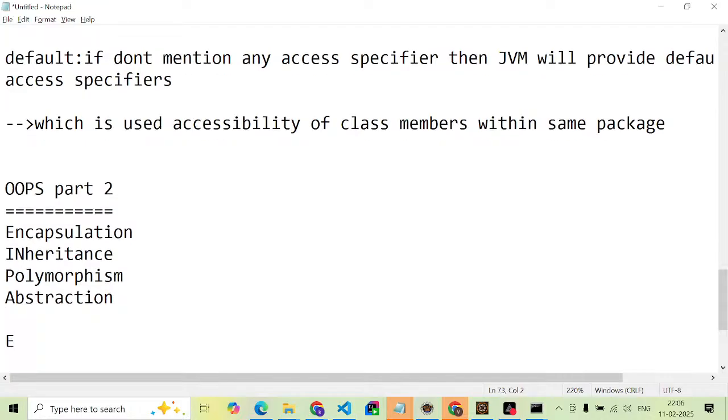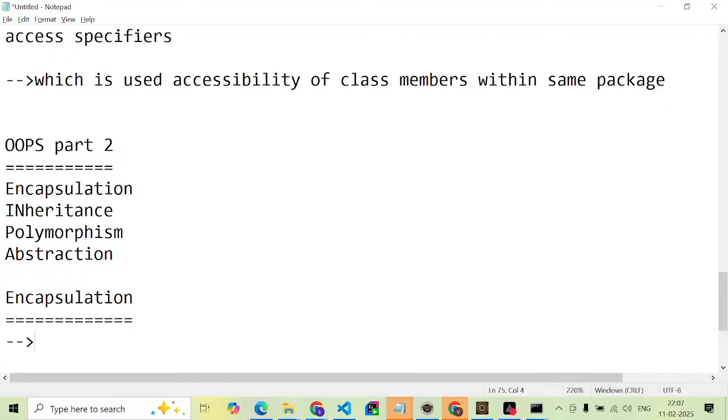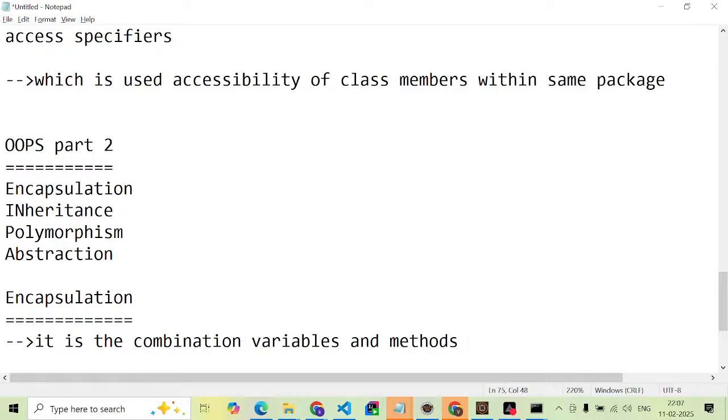So we can go ahead with encapsulation. What is encapsulation? Encapsulation is the process of combining variables and methods as a single entity.